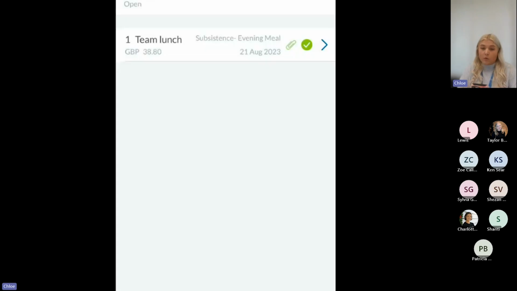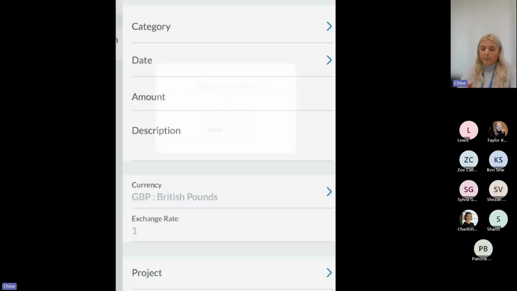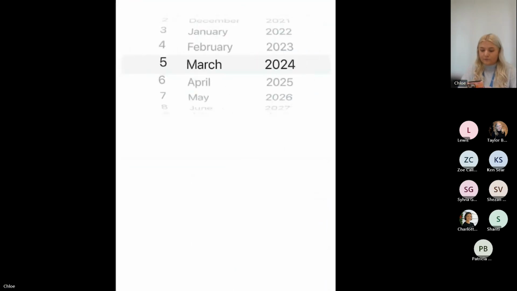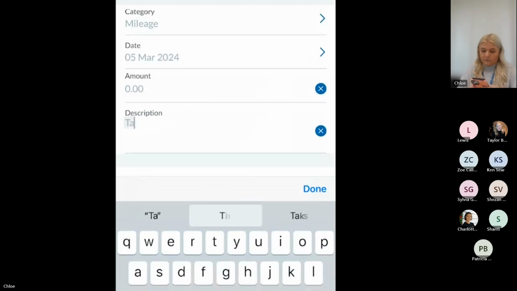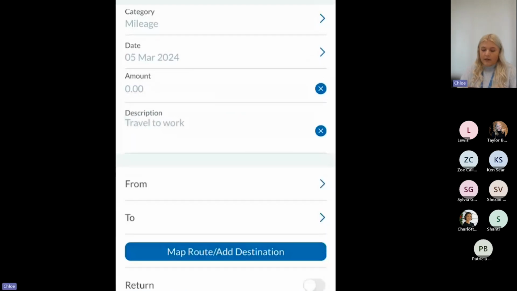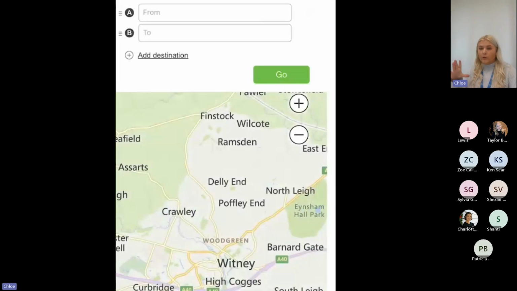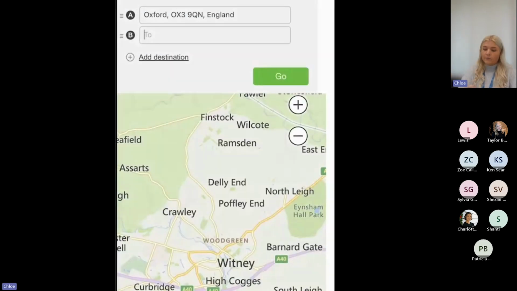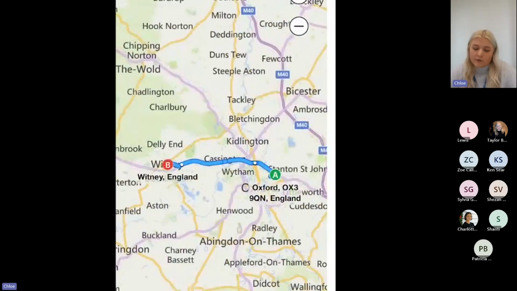If I pop back into my claims section, I'll briefly go through a mileage claim at this point. So I'll do that by pressing the plus button again, and then just fill in the basic information. And when I click the map route add destination button, this brings up our integration that we have with Bing Maps. So it works fairly similar to doing directions on your phone. You just pop in your start location, your end destination. You can adjust the route as necessary. So we've got our favorites there too, and our recents, which can make it even quicker to use.